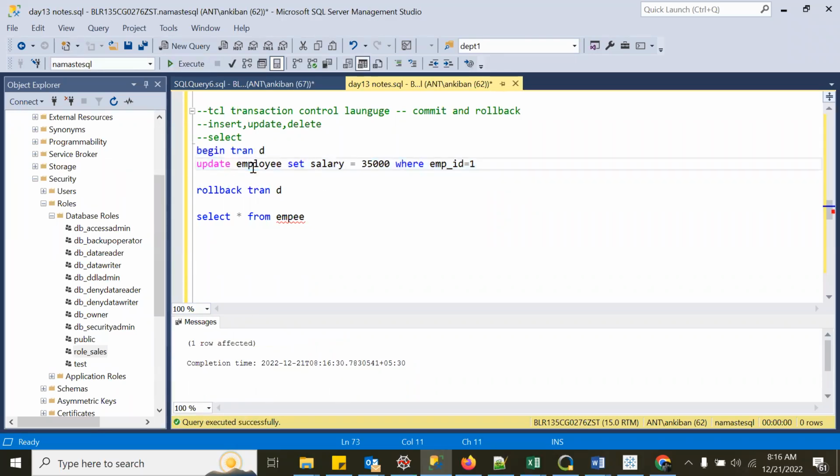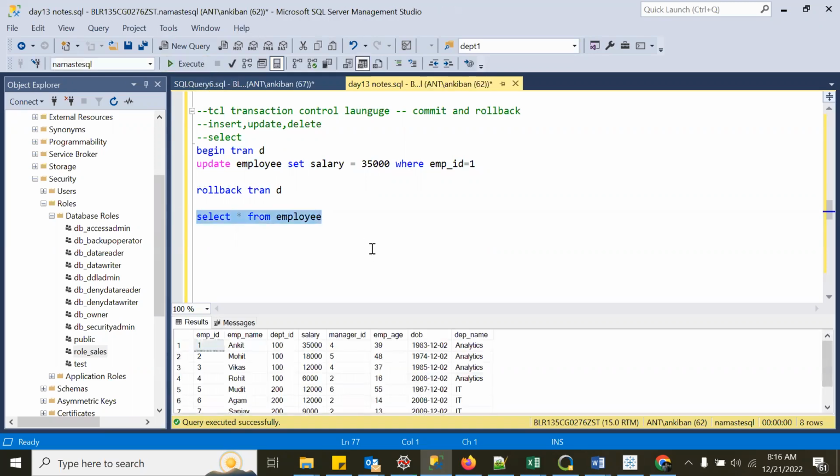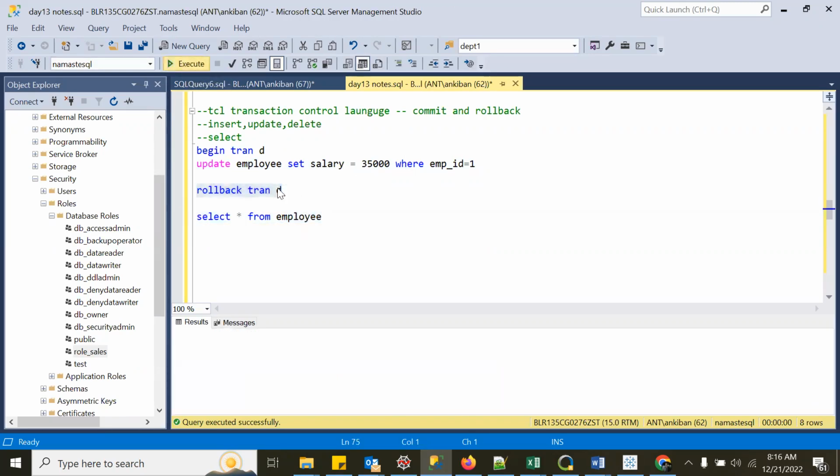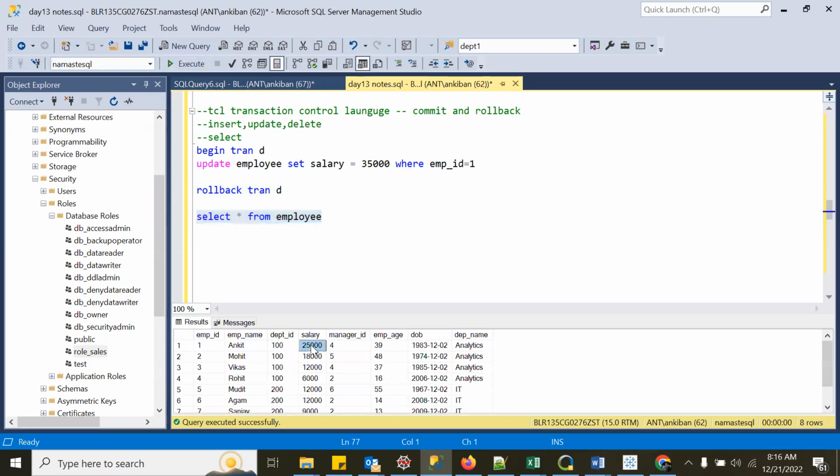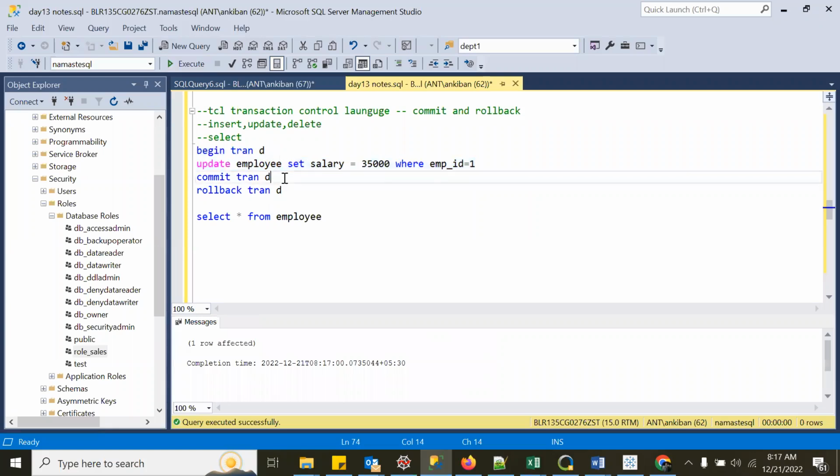Okay, so it's one row affected, and I go here, it is 35,000. Okay, but at this point I can roll back. I will say rollback, and if I go back here, it is again 25,000, right? Now what I will do, I will just do a commit here. Commit. I will again start a transaction, right? I will commit it.